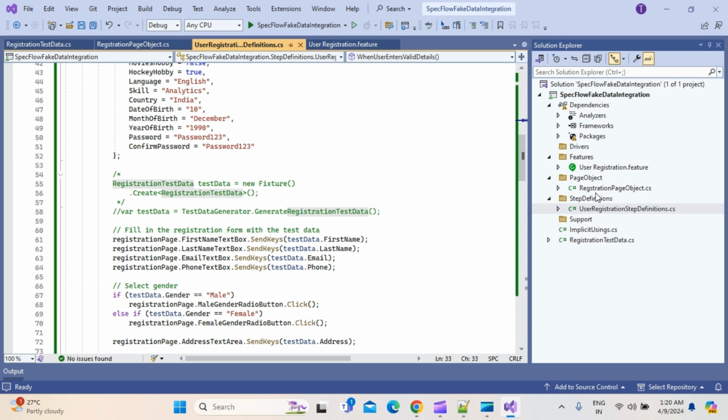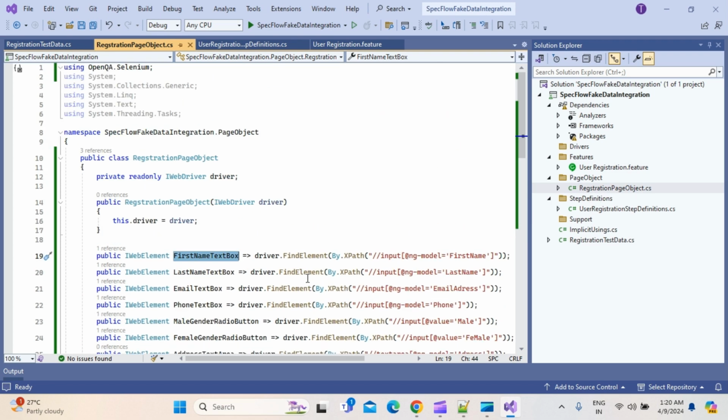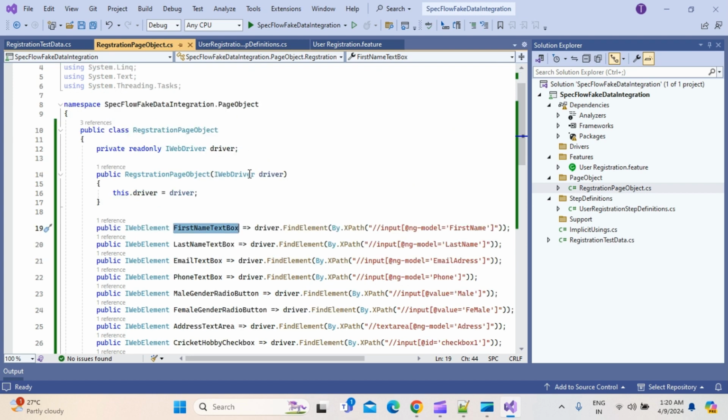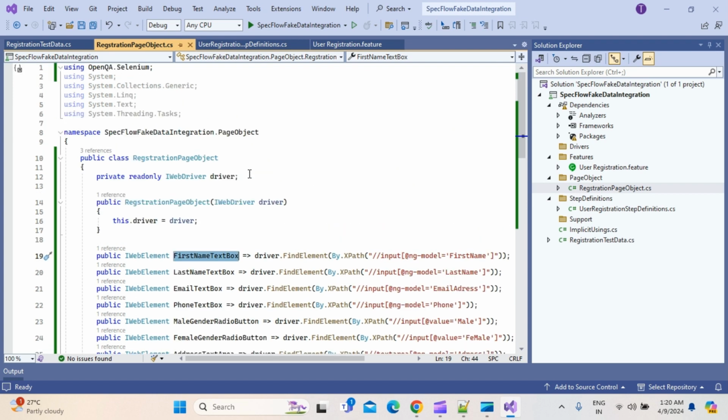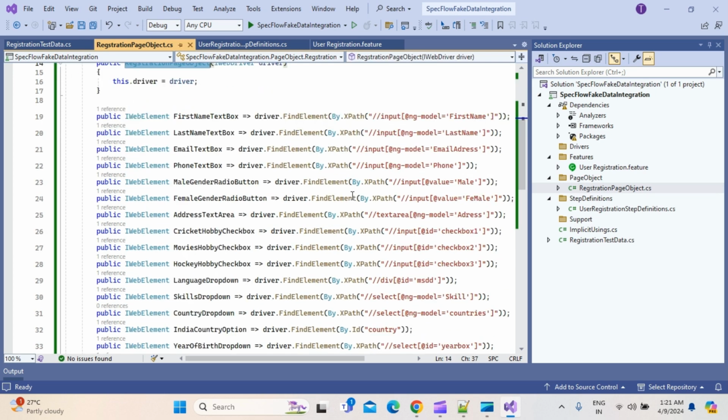Okay, so I have created the page object model. I'm following the page object model. If you are aware of what the page object model is, then it's okay. If not, then please refer to my previous video where I have explained in more detail what the page object model is.